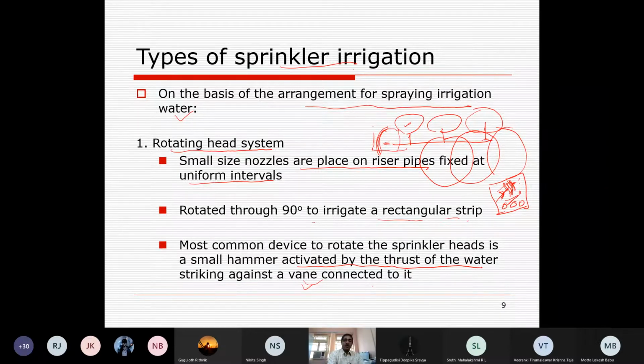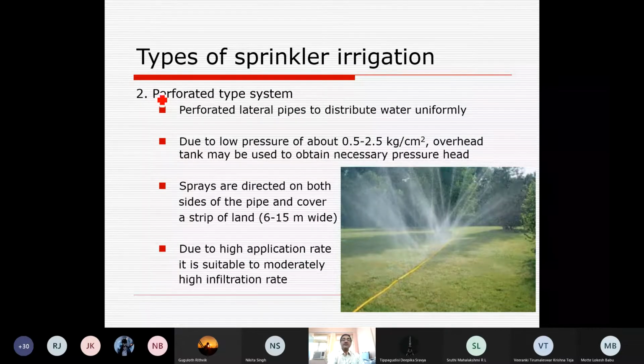So the first one is the rotating head system of sprinkler irrigation, and the second is the perforated type of system. In the perforated type of system, as you can see from the figure, the perforations are very tiny holes, and once water comes with pressure, it comes out of these perforations in the form of small jets covering the area on both sides.